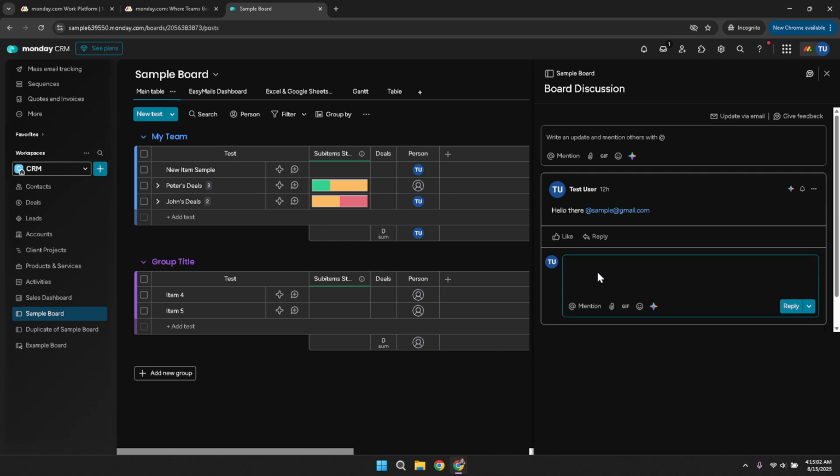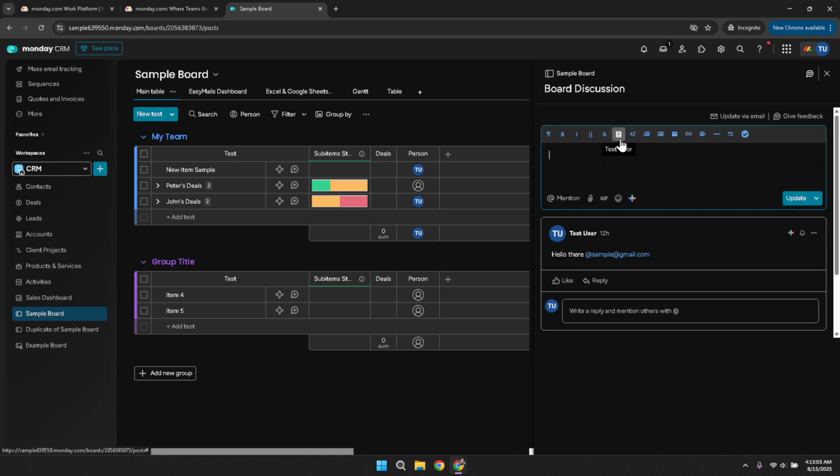Within this text box, look for a checklist icon. It resembles a small list with check marks. Click on it and you'll see the format change to accommodate checklist items.